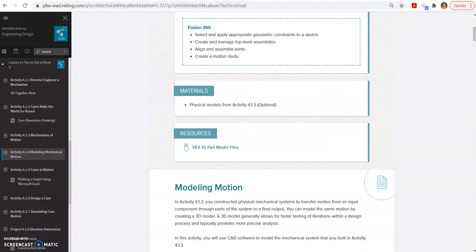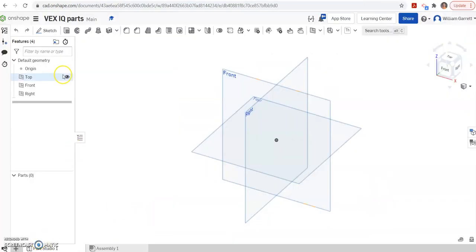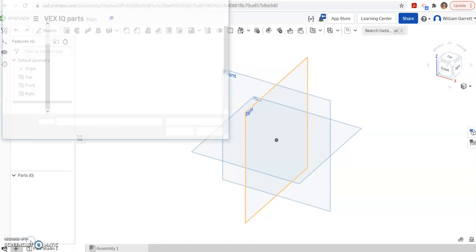So then I'm going to go to Onshape. I've already opened a new document, and a new part studio is open. I named it VEX IQ parts, so I know what's in it. And all I'm going to do is import those parts.